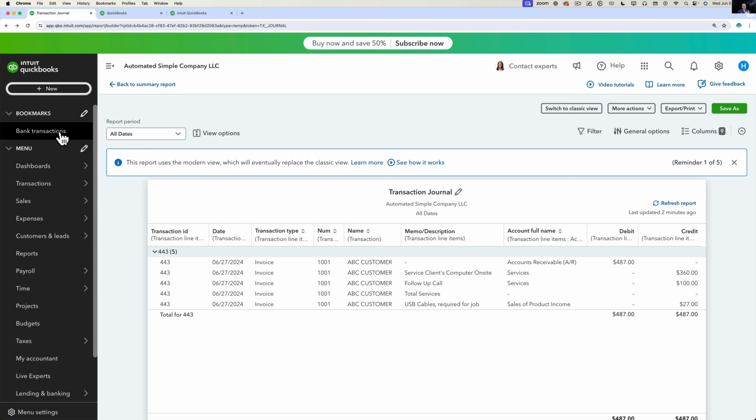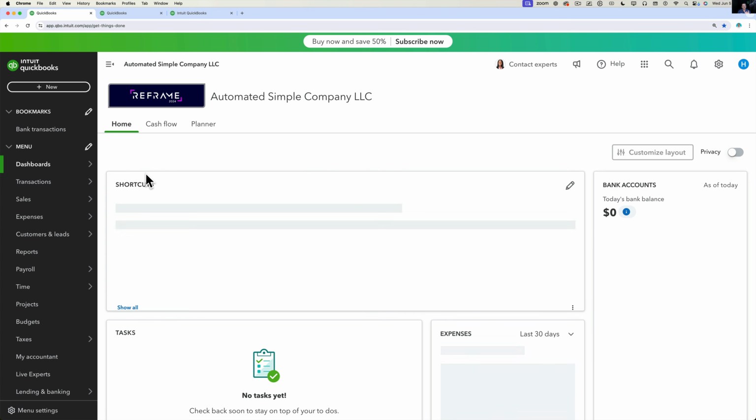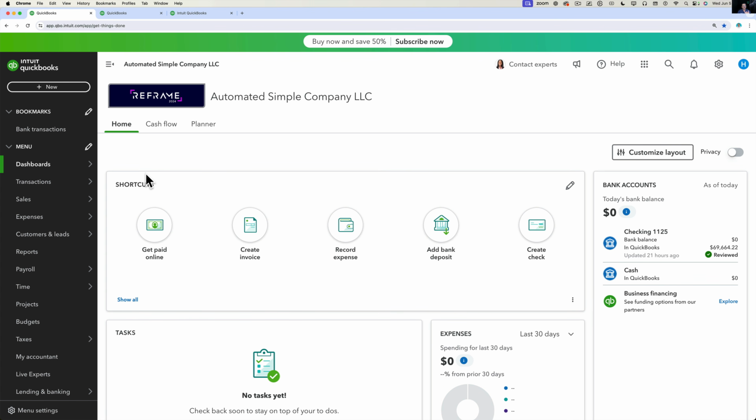So hopefully this was useful to you. Now you understand the estimate experience and the invoice experience, and hopefully you can get started with creating estimates and invoices for your customers.